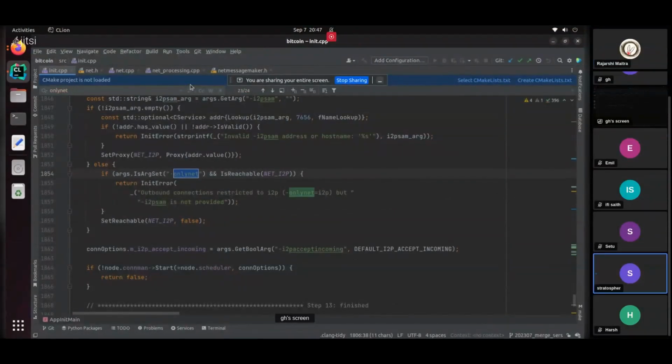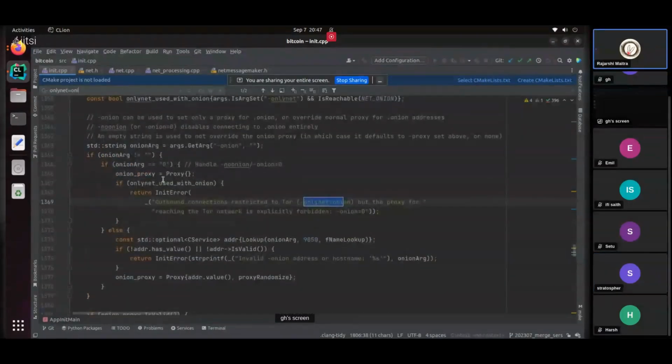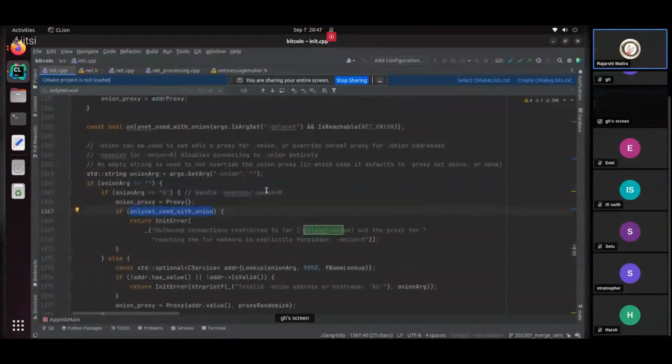I mean, that's like setting only net equals onion. So that's like your only onion net will be set. So no clear net, no I2P, nothing. And clear net and onions are going to start by default if you have a Tor server running.